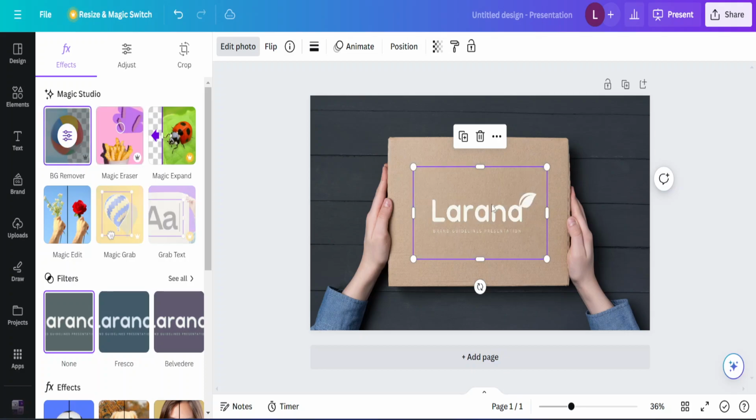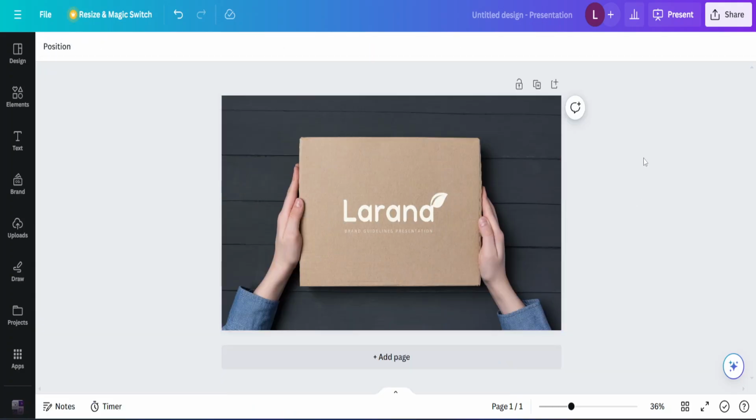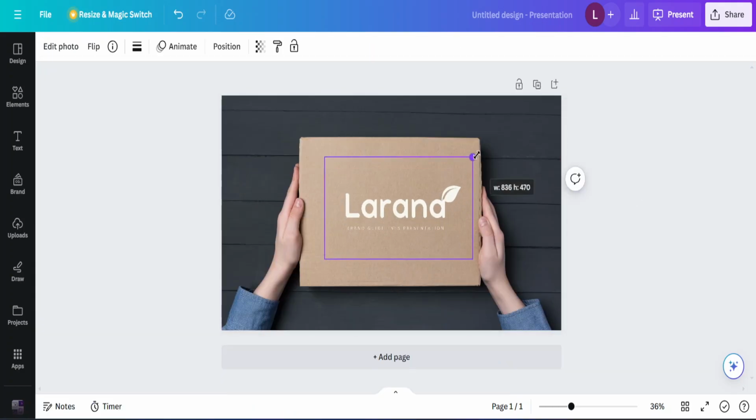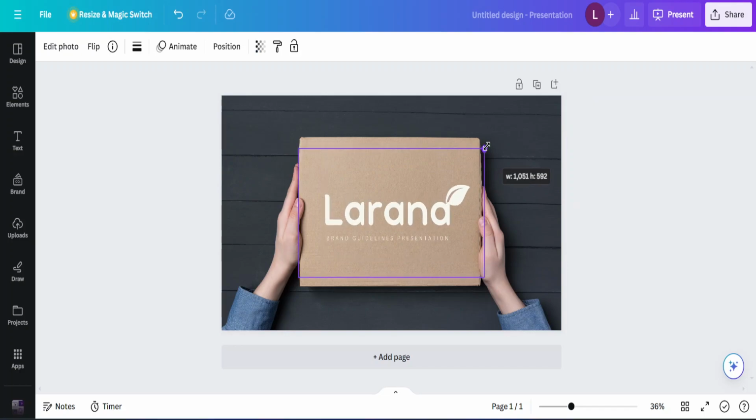And as you can see, it right away removed our background perfectly. And now you can just resize it and fit it to your mockup, like this. And that's how you remove the background from a logo in Canva.